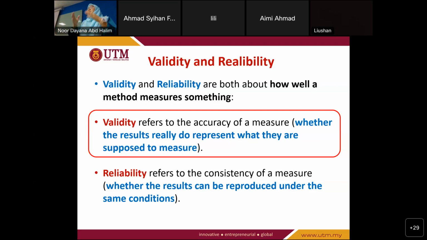Okay, if the students answer this questionnaire, for example the motivation questionnaire, this year, and perhaps after 2 years the result will be the same, right? That is what reliability means.